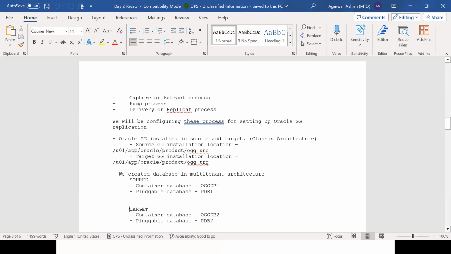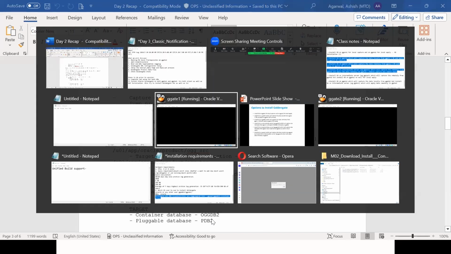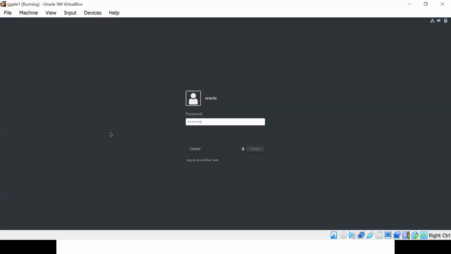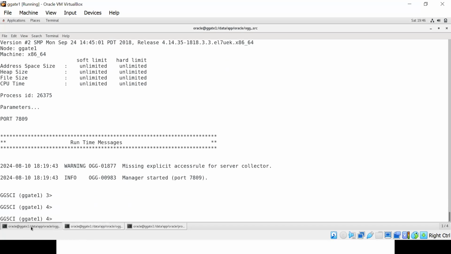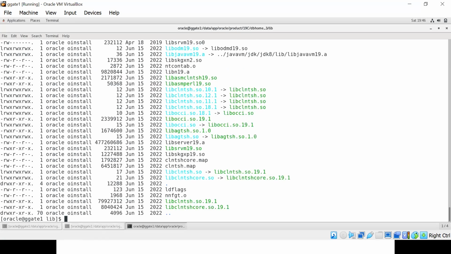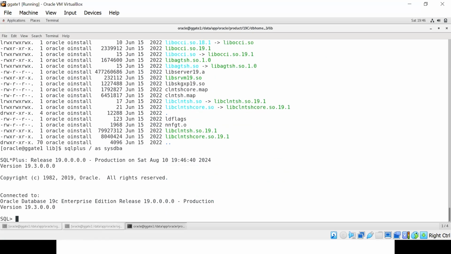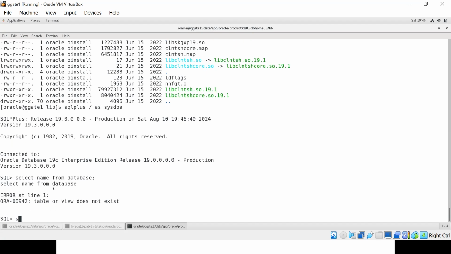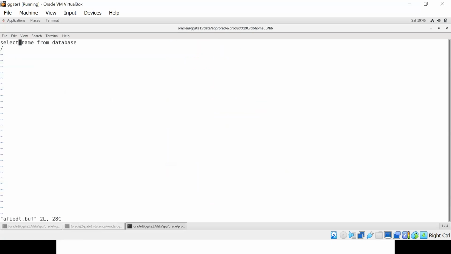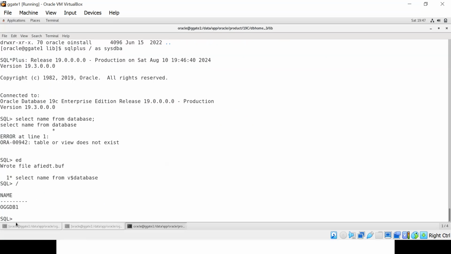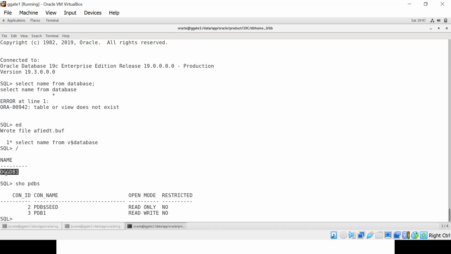Then just to let you know, we have databases on these servers, GGate 1 and GGate 2. They are multi-tenant databases. The source container database name is OGG DB1, which you can see from select name from v$database. OGG DB1 is the container database on source. Same way, OGG DB2 is the container database on target. Under OGG DB1, we have a pluggable database PDB1, and on GGate 2, the pluggable database name is PDB2.